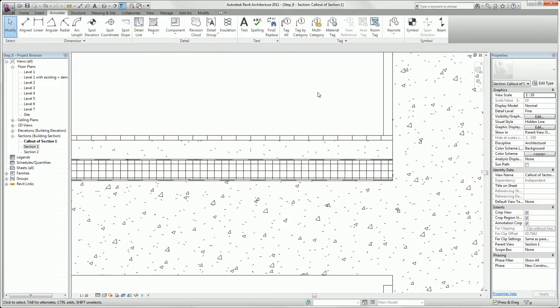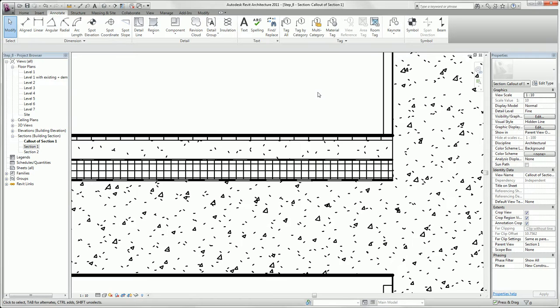That's a really easy way to create different line styles. Now we use the TL shortcut to view our thick lines. So that looks really cool.